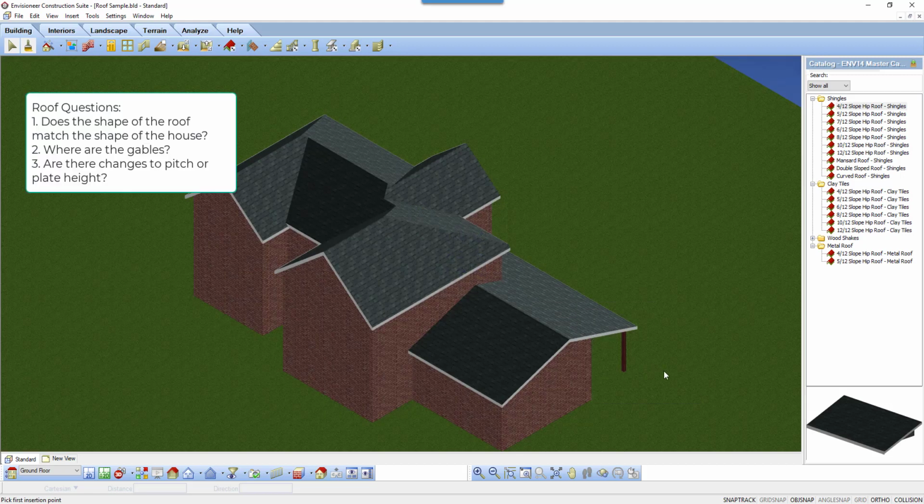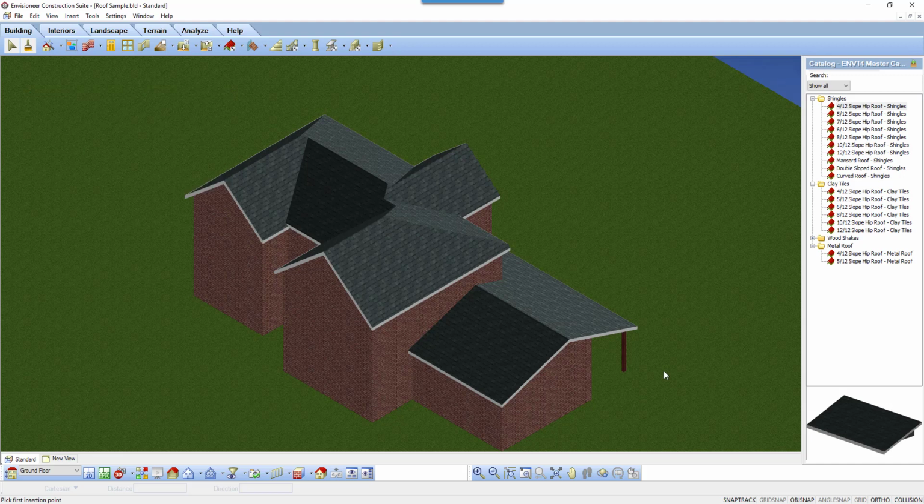The key takeaway? Always answer these questions in order in every roof you model, and you'll have success. I hope that makes your work easier.